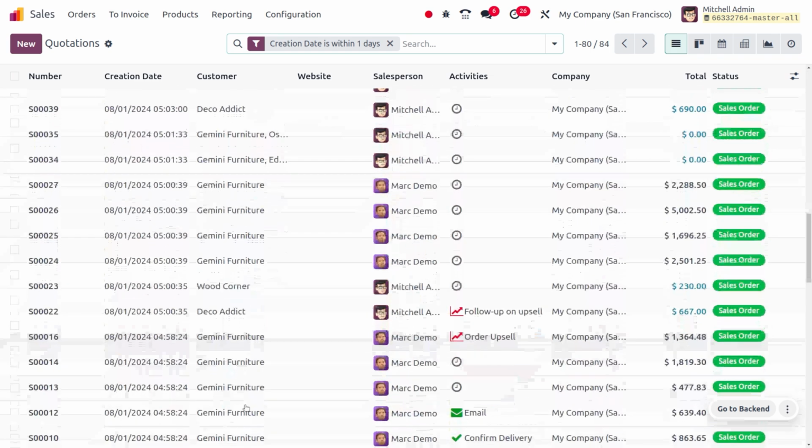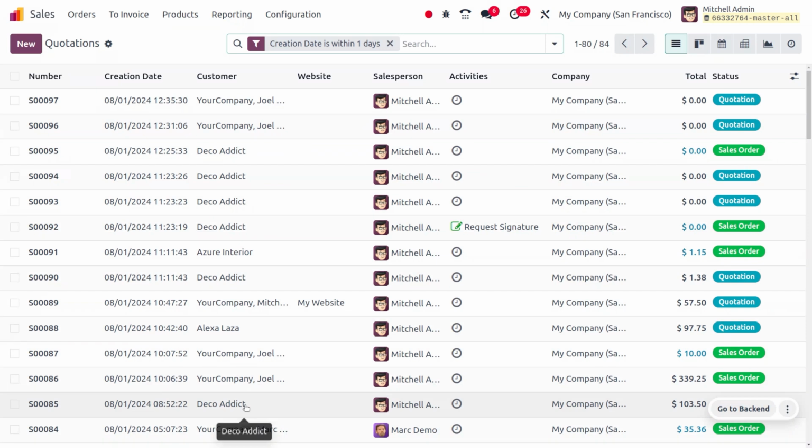So this is how we apply the custom filters in Odoo 18, that is, the within operator in Odoo 18.